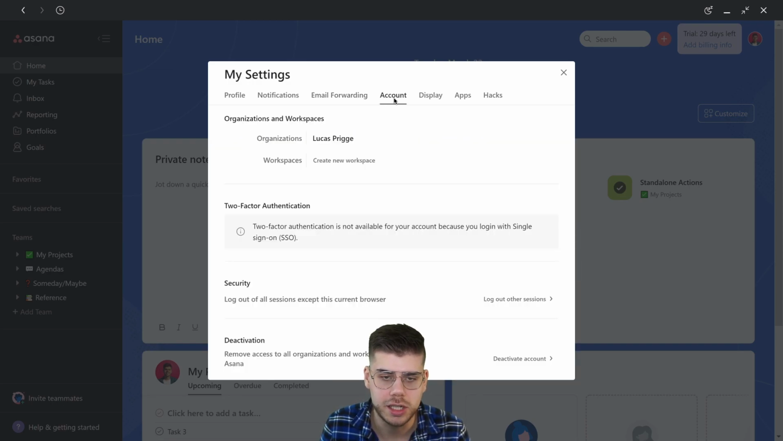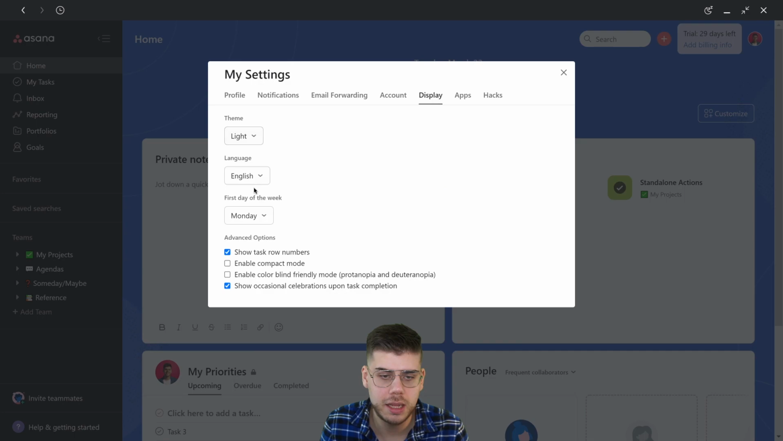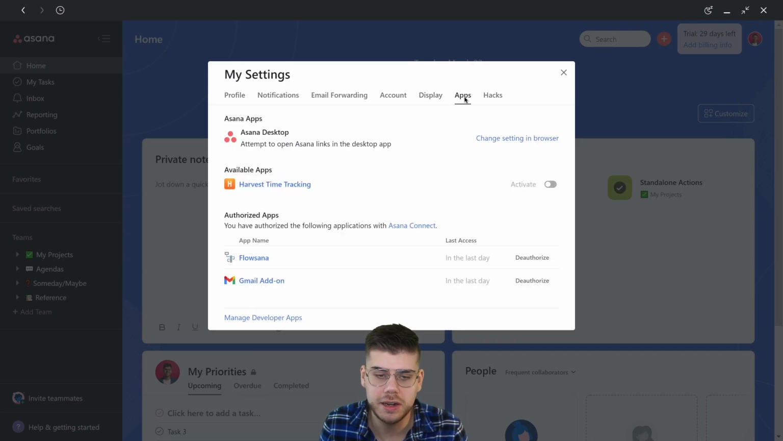You can set up various account settings, such as the organization name. Again, not really relevant here. I just named it after myself because this is about managing your own life, so to speak. You can set up your theme, language, when does your week start, all of that is helpful. And there's various integrations that you could activate or deactivate.